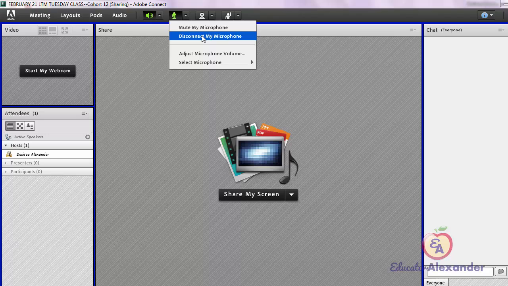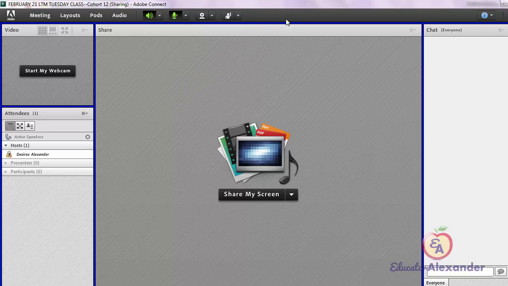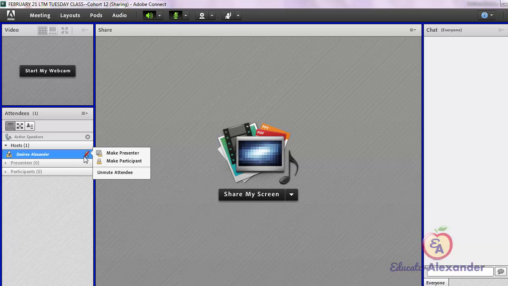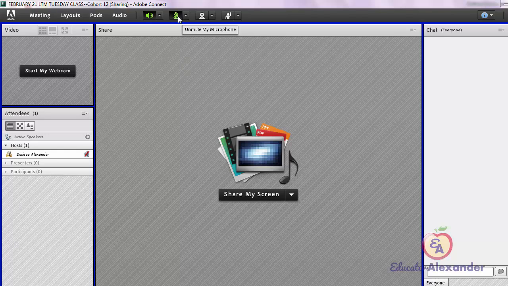Next, if you ever wanted to disconnect your microphone, you can click here. We don't usually use this button. And then you see mute my microphone. Honestly, to mute your microphone, all you have to do is come up to the green microphone and click it again. And now you see that your microphone is muted if it has a little line across it. And if you come down here to where your name is listed, you'll see the microphone with a little red slash. That tells you that your microphone is muted.